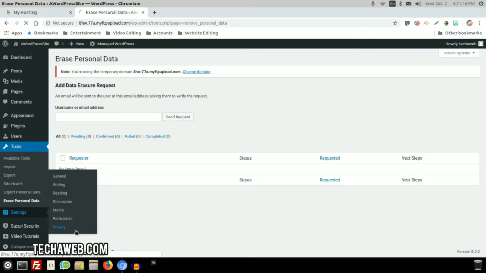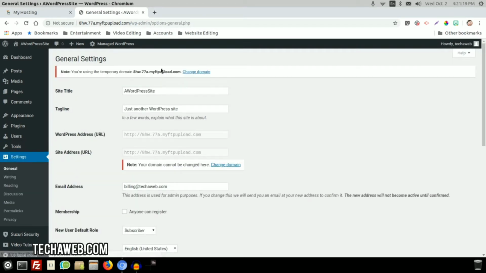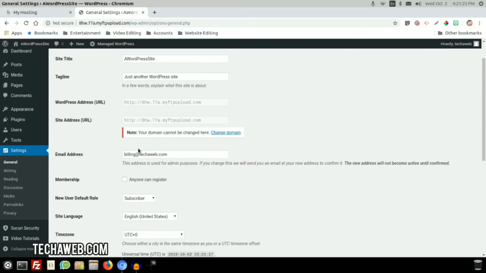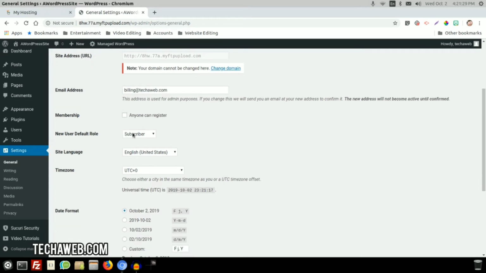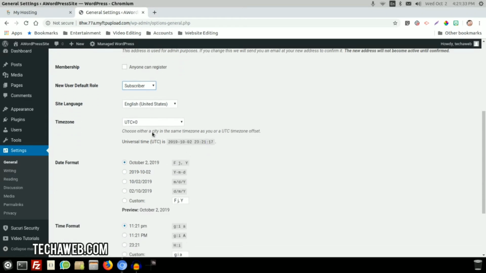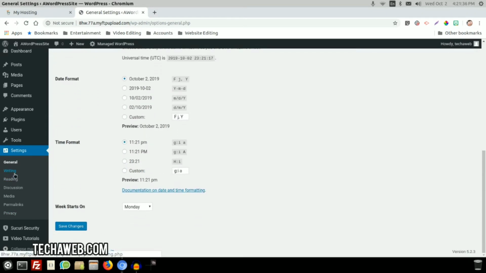Then you have your general settings, your site title, tagline. This can't be edited on managed WordPress. You usually have an email address, default user role. You have different roles that you can set up, time zones, that sort of thing here.